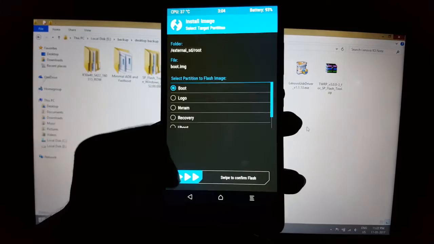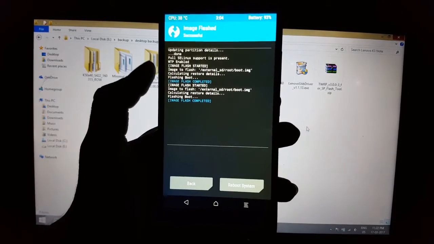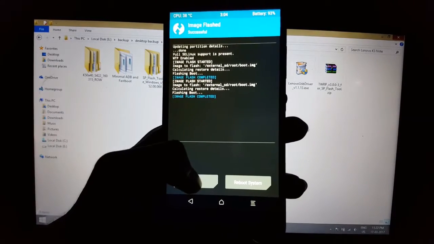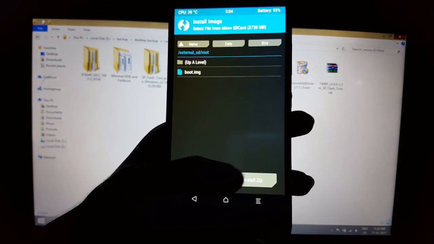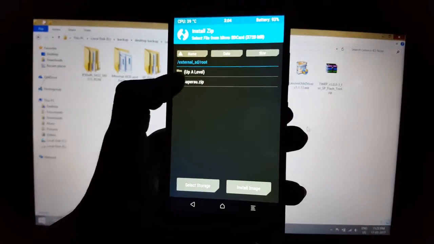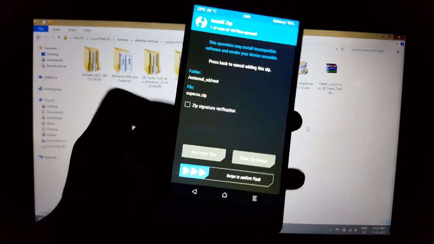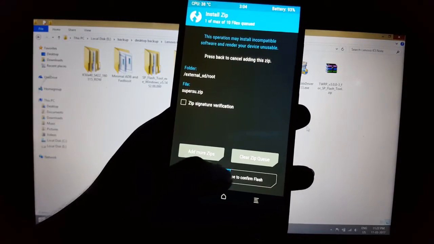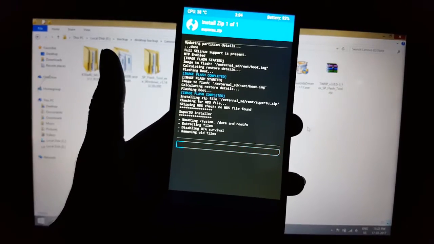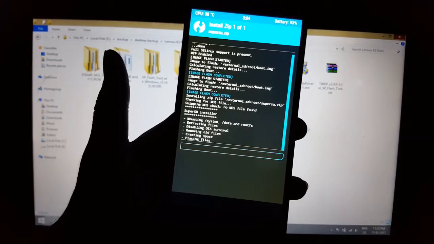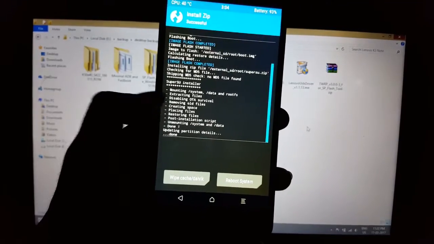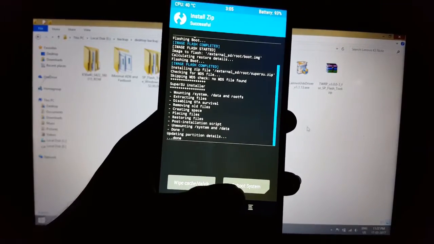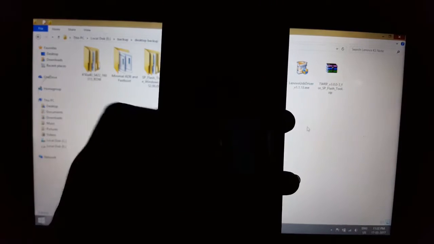It will start the process. Image flash has completed. Now click on back, again back, and here click install zip. Click on supersu.zip and swipe to confirm flash. It will start the process and finish soon. Yeah, it completed the process. So now all you have to do is click on reboot system.